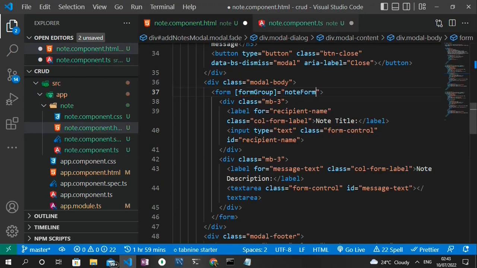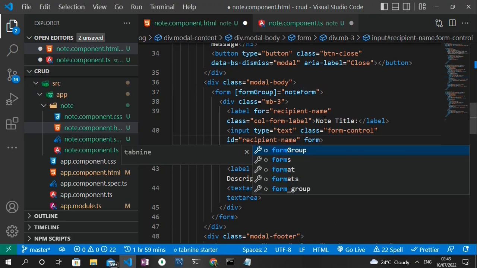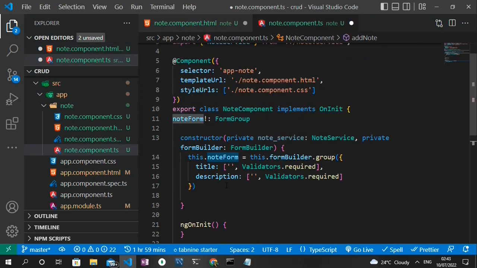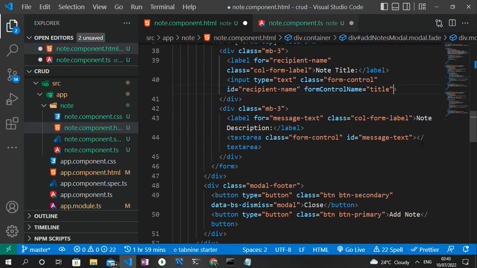And then in each of the input fields, the first one, which is the title, is going to have a formControlName, which is going to be called title because that's the name we gave it in our TS file within our form group, that is our form builder. We gave it a name of title and description. So the second one is also going to be called description, and that's going to be in the text area. So I can just grab this formControlName, copy it, and within the text area, I can just give it a name of description, and that's all we need to do.